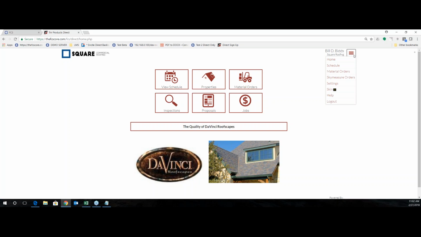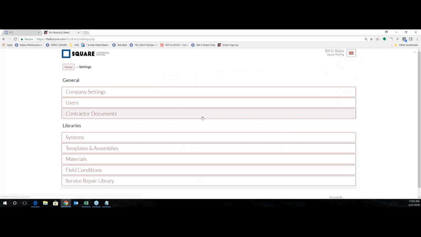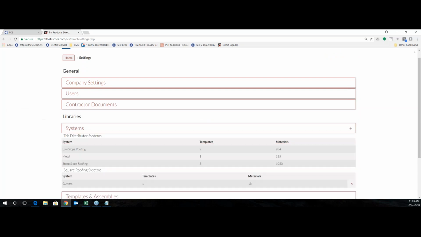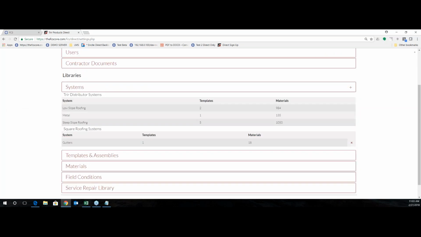In order to get to creating custom templates, the first thing we're going to have to do is from the home screen, we're going to select the menu option here and go to Settings. Within Settings, you're going to see we have our library set up where we have Systems. Systems are product lines that you want to be able to offer your clients.